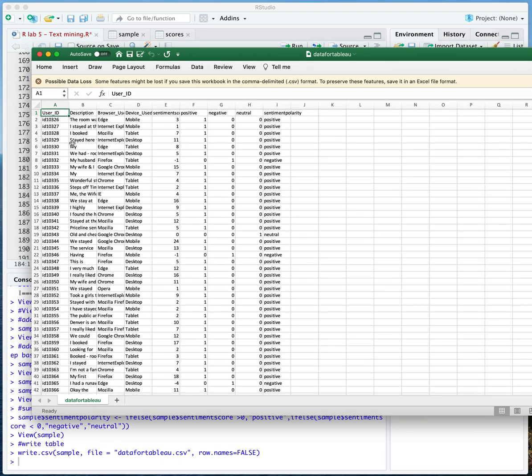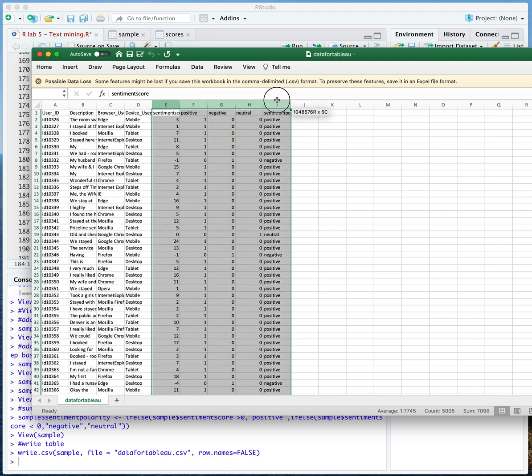And in here, you will see that we have the user ID and the description. These are from our previous data set. And these are the 5 new columns we have generated after the sentiment analysis.